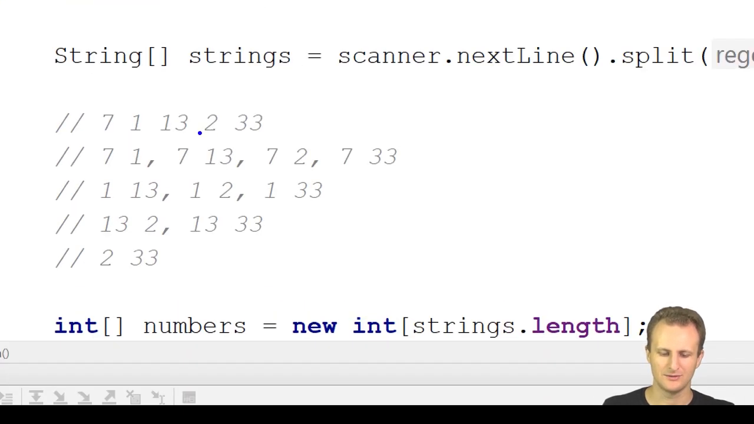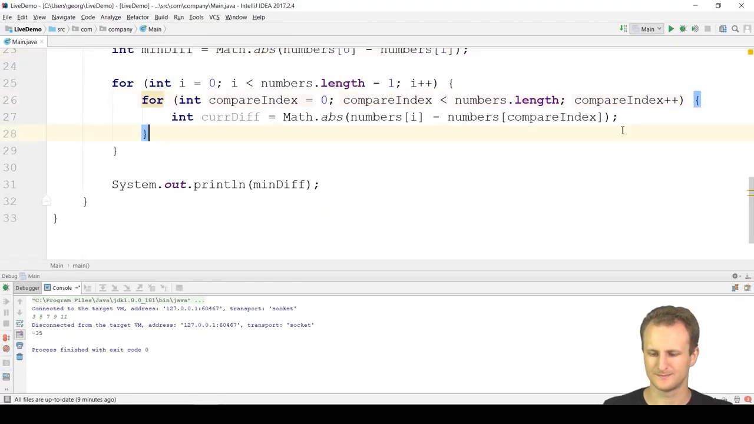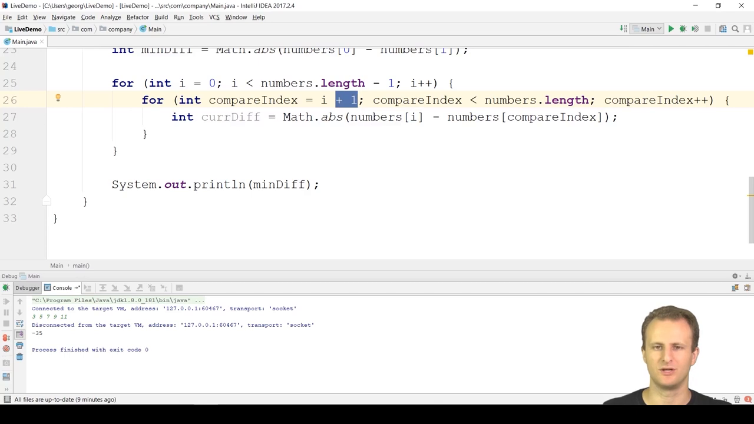And further on, I'm comparing 2 with 33, and only with that. I'm not comparing any of the previous indexes. Okay, so this is correct over here. I should start not from zero, but from my base element with which I'm comparing it, at index i. So I need to start from index i plus one.